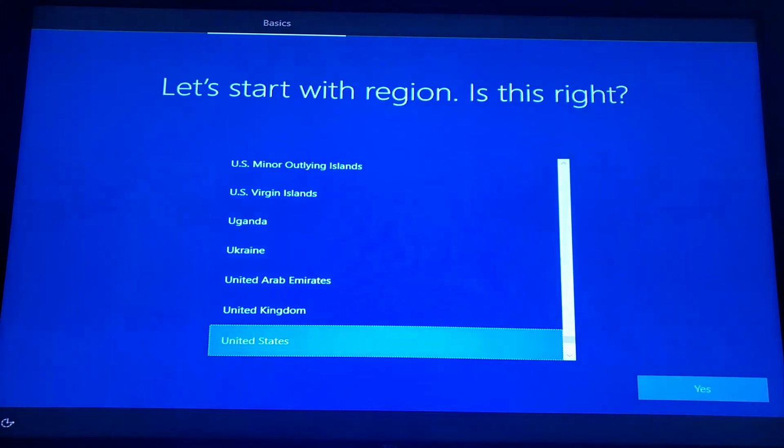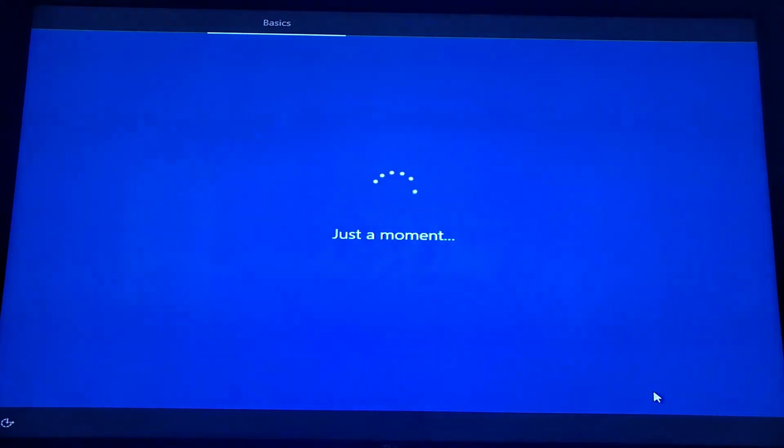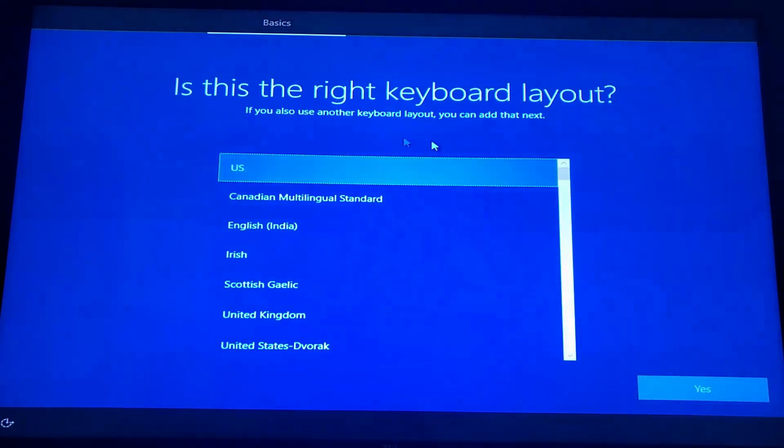All right, so after it's done resetting and everything, and it sets everything up for itself, it's going to bring you to this menu again. So this is where it actually starts again. It says let's start with the region. You select your region. United States is already highlighted for me, so I'm going to go ahead and hit yes. It's going to ask what type of keyboard layout. Again, this depends on what kind of keyboard you use. I'm going to leave it at US.